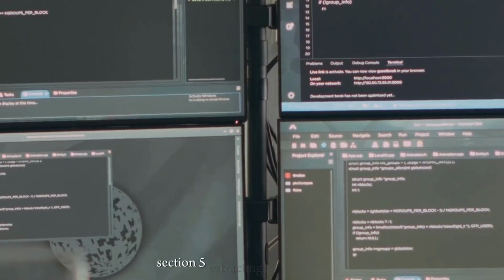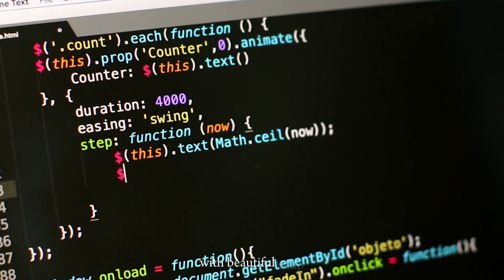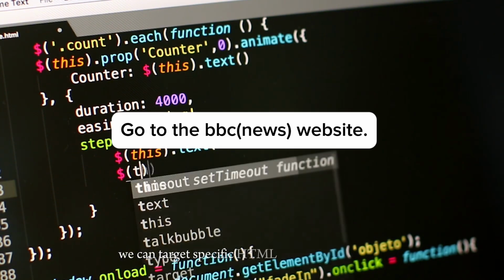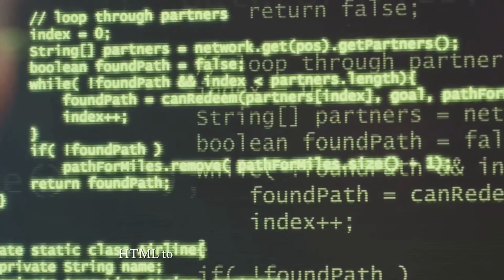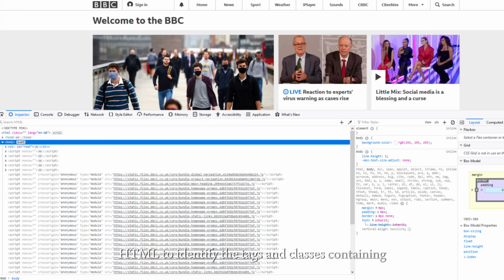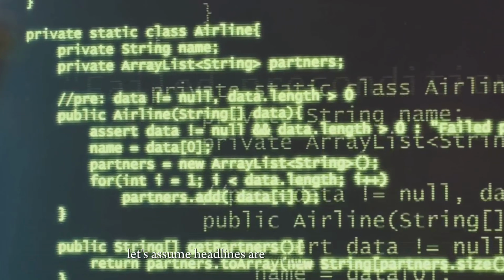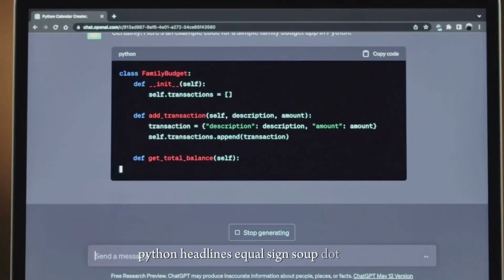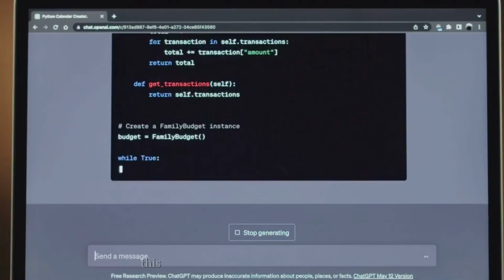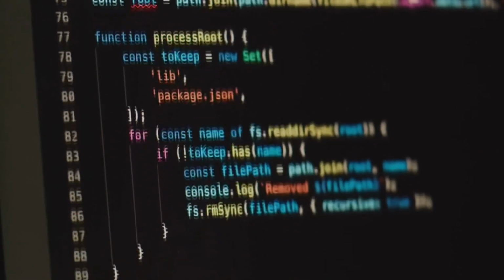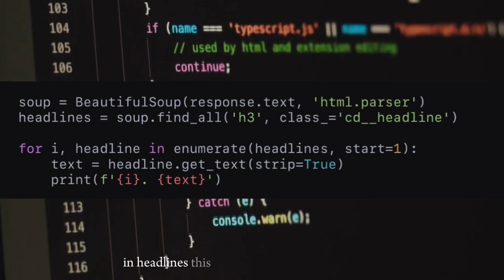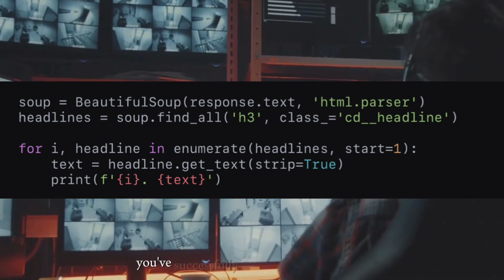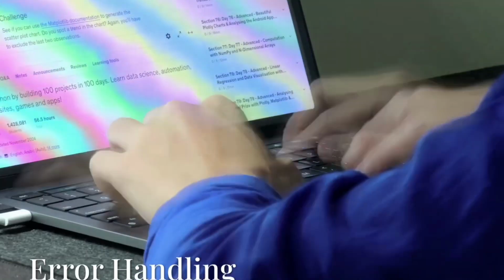Section 5, Extracting News Headlines. With BeautifulSoup, we can target specific HTML elements to extract headlines. Inspect the news website's HTML to identify the tags and classes containing the headlines. Let's assume headlines are within tags with the class headline-text. headlines = soup.find_all(class_='headline-text'). This gives us a list of all headline elements. Now we can loop through and extract the text. for headline in headlines: print(headline.text). This will print each headline cleanly. You've successfully scraped news headlines.